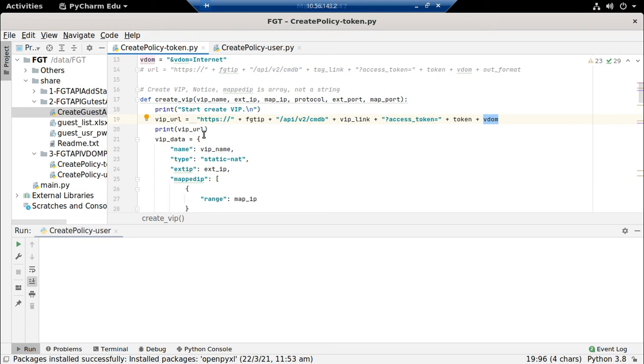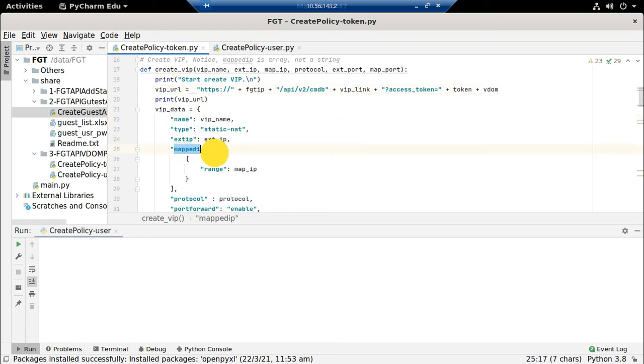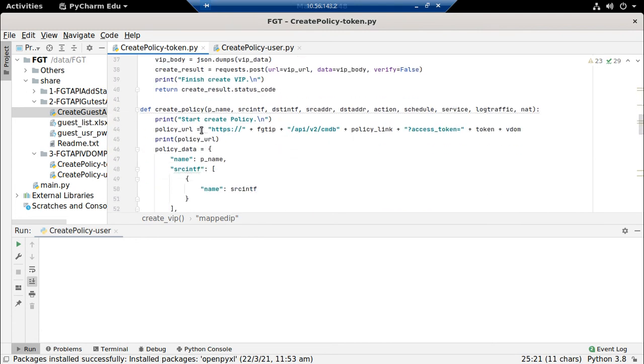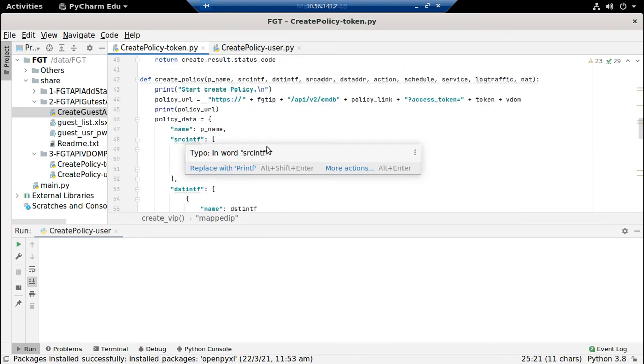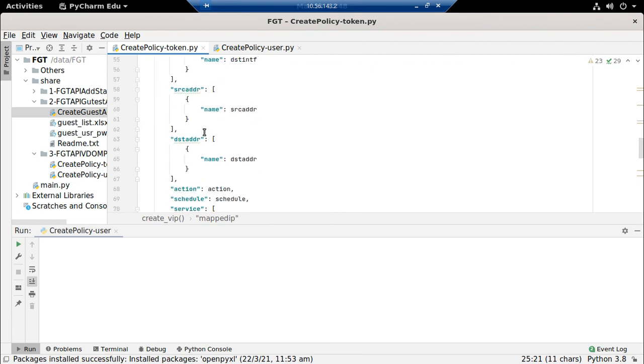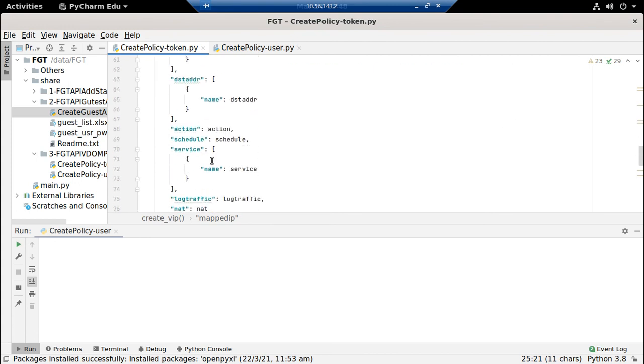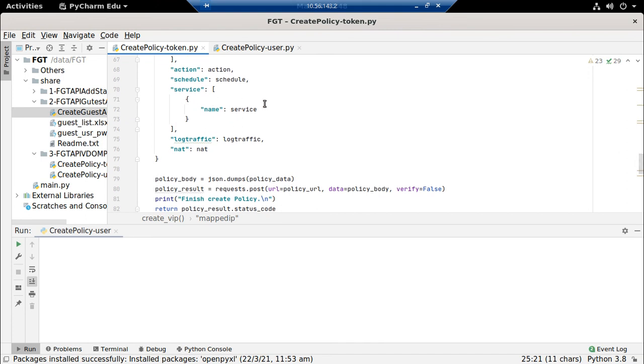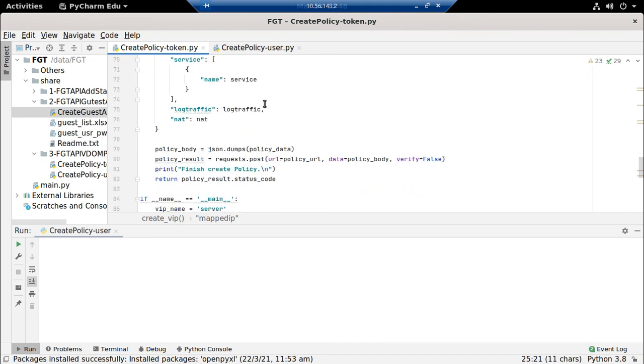When we build the VIP data, we need to pay attention to this part, the mapped IP. From the command line, you can see this is just a string, but in reality this is an array. So we need to change it to this format, otherwise it will not work. It is the same for create policy. We can see the source interface, destination interface, source IP, destination IP, and also the service. These are always arrays, not traditional strings. So this is what we need to pay attention to. Okay, let me run it.